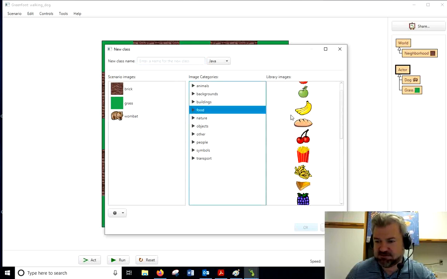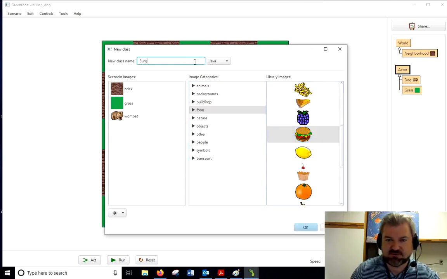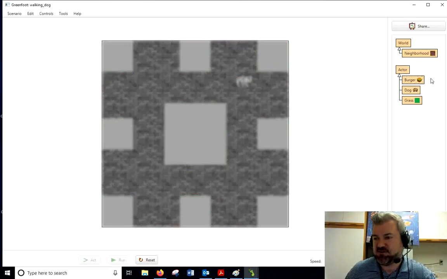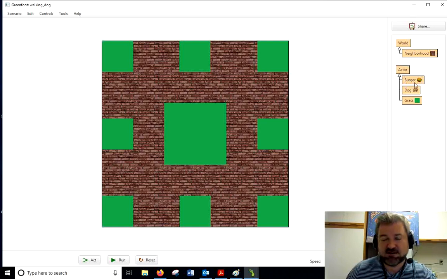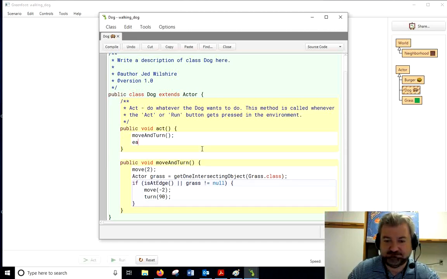You can pick anything you want. I think the dog will want to eat a burger, and I'm going to call this the burger class because I don't feel like spelling hamburger every time. Okay, so we've got a new subclass of actor called burger, and I'm just going to leave it alone. It's just going to be able to be positioned somewhere. All right, now that we've got a burger, let's make a method called eat. So our act will now move and turn, and then we'll eat if possible.